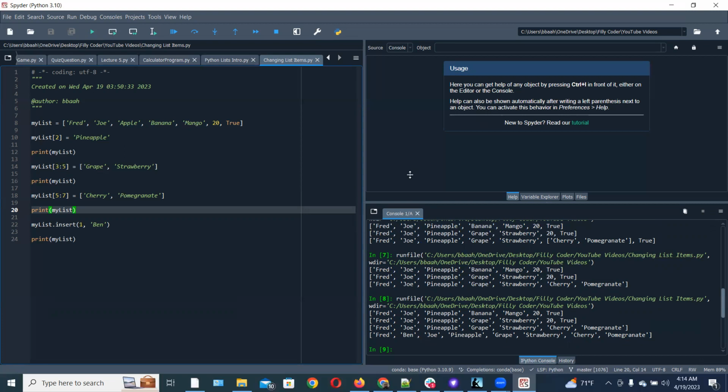Okay, so that's how to change an item in a list or several items in a list. In the next video, I'm going to talk about adding items to the list. So see you in the next video.